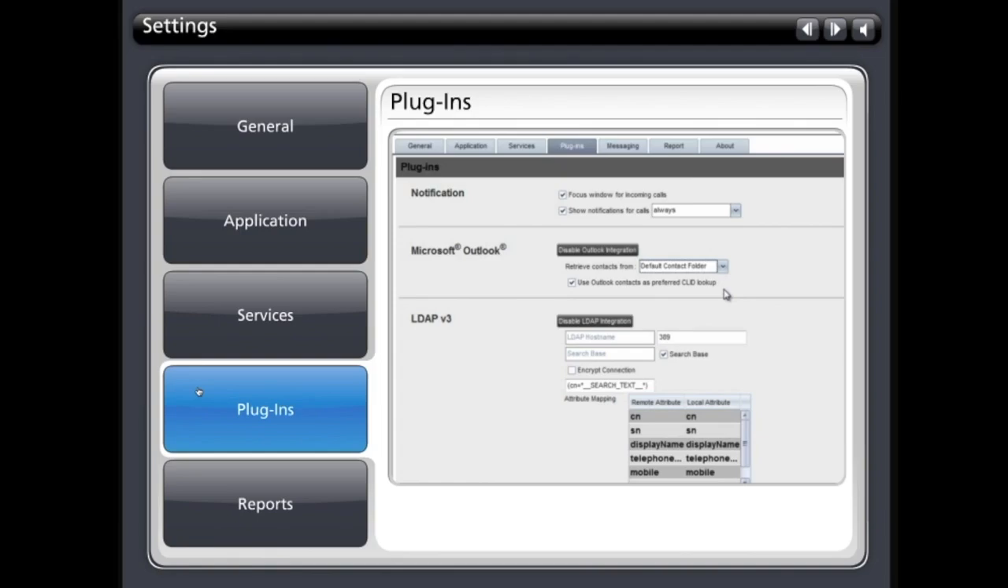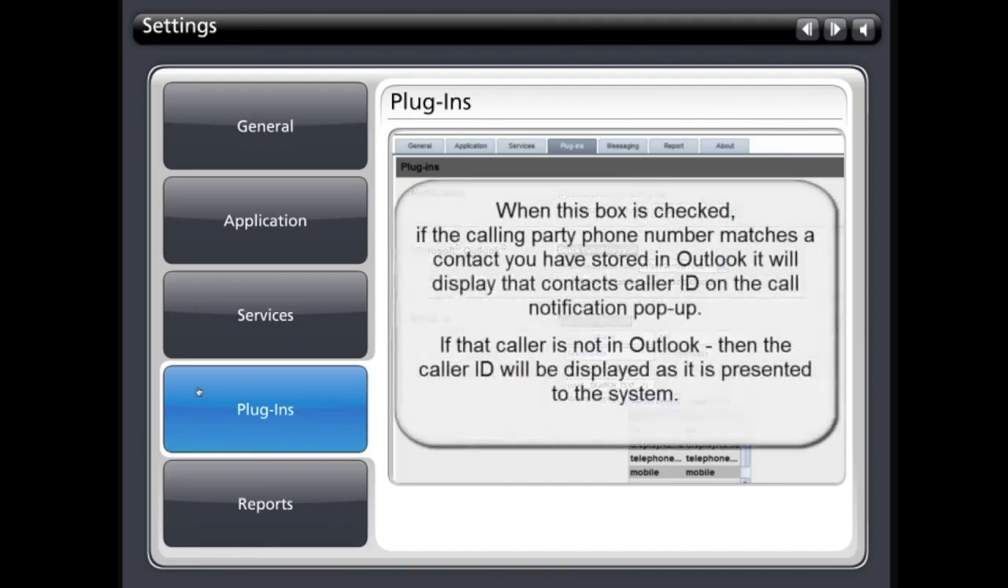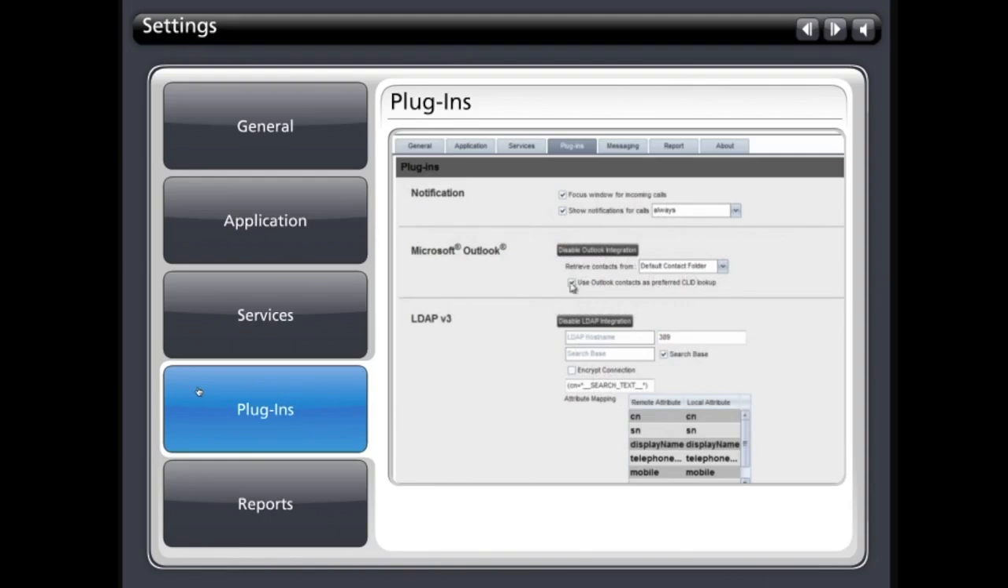The last Outlook option pertains to caller identification. Check this box if you would like the system to first search your Outlook contacts for a match on new incoming calls. If the calling party phone number matches a contact you have stored in Outlook, it will display that contact's caller ID on the call notification pop-up. If that caller is not in Outlook, then the caller ID will be displayed as it is presented to the system. Click here to enable.